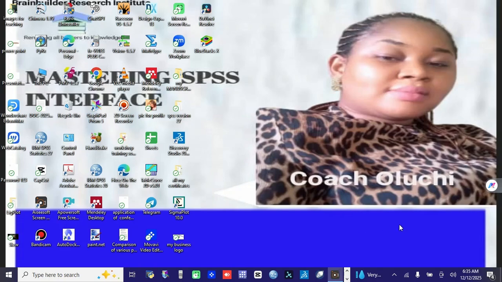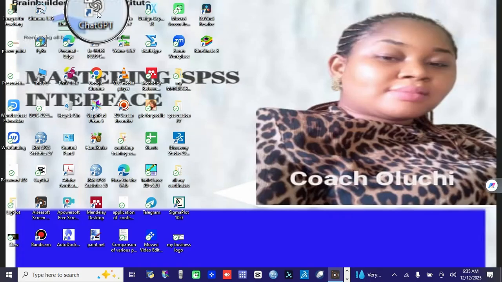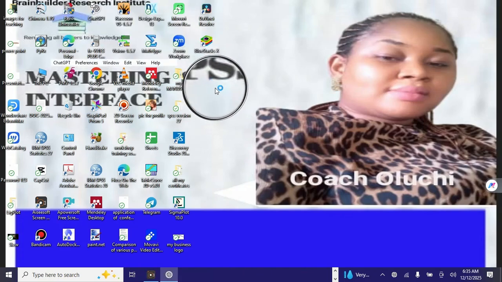All right, this is ChatGPT. If you don't have ChatGPT on your desktop like this, you can quickly go to your browser, type ChatGPT, download it, and install it, and it will come out on your laptop's desktop. So for you to start this journey now, you double click this ChatGPT. Once you double click it, the interface will open.